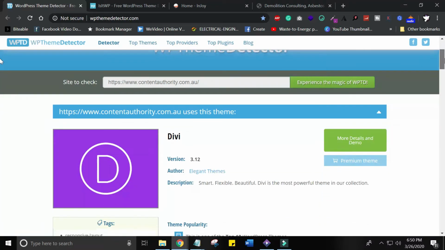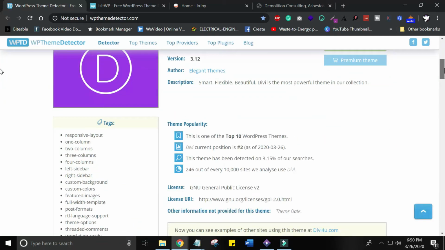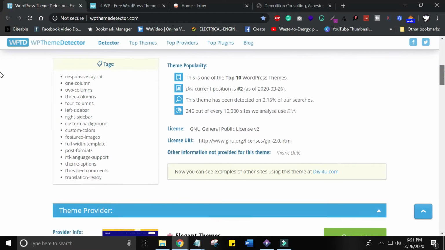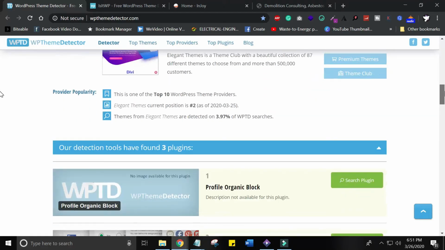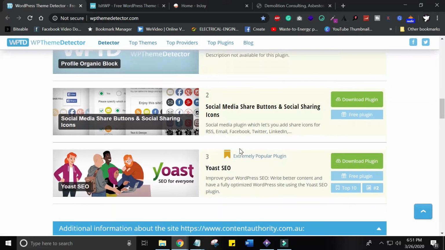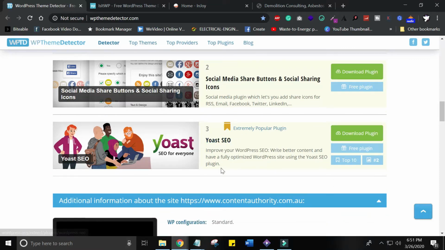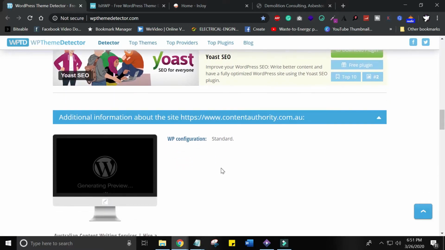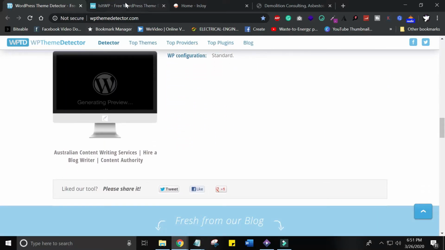Okay, here it shows the Divi theme, and it also tells the version 3.12. And if we scroll down, we can see more details and the installed plugins. You can see they are using a profile organizer, a blog, a social media plugin, and Yoast SEO. So you can easily find the themes and plugins of any website.